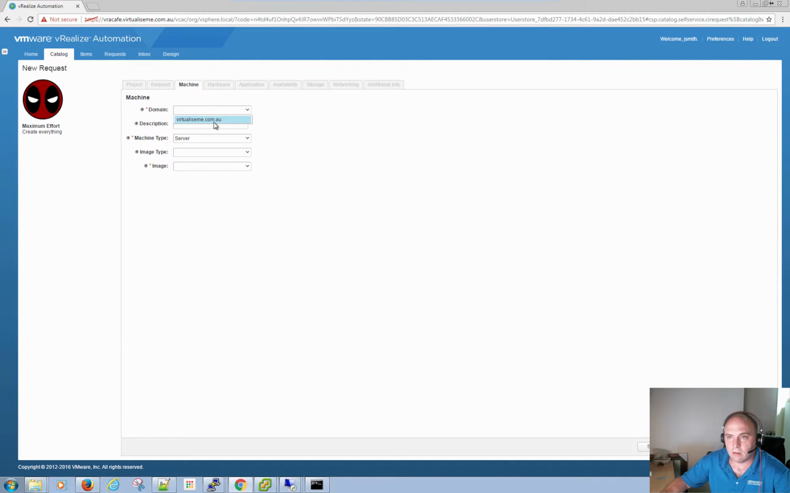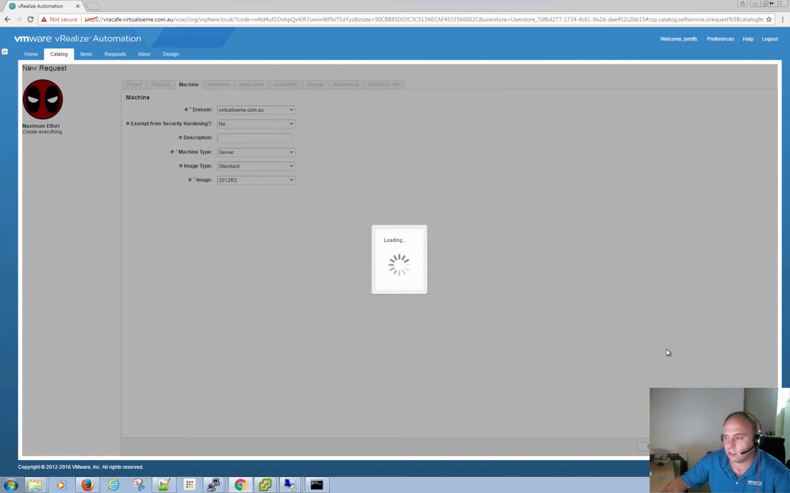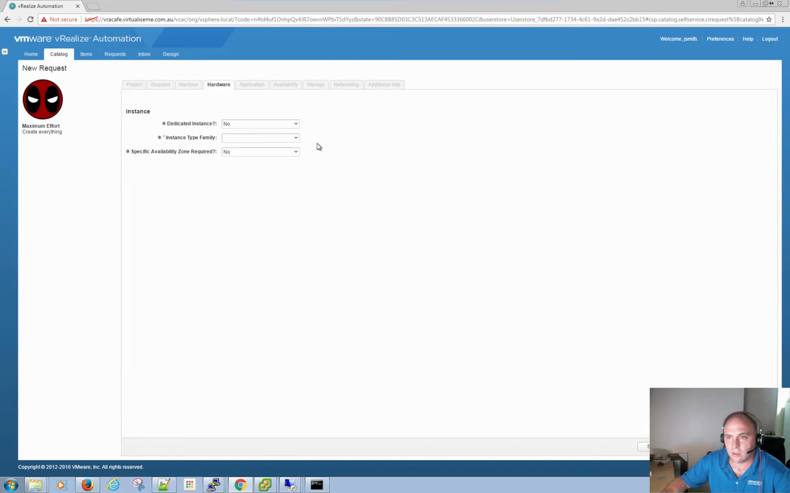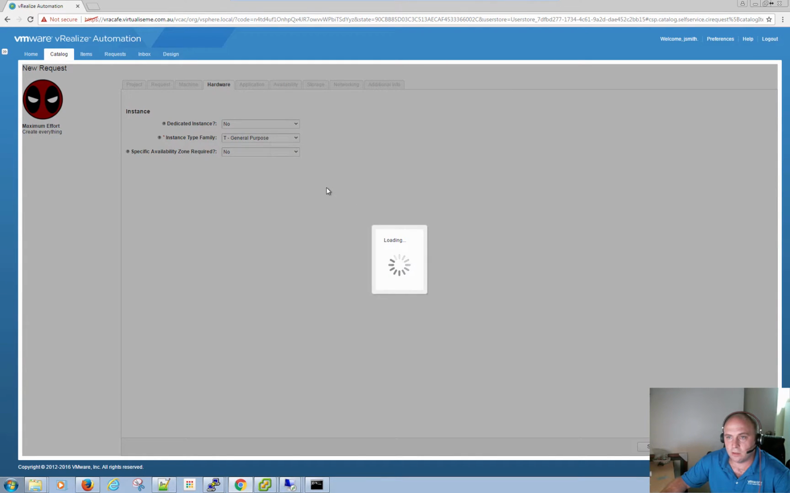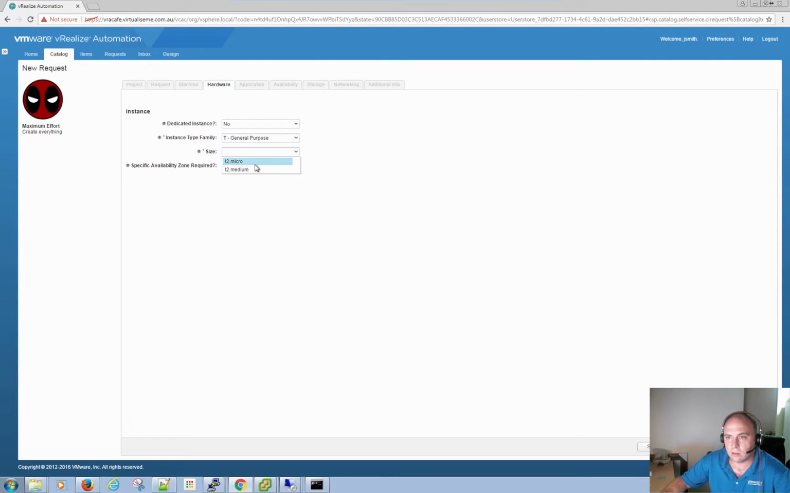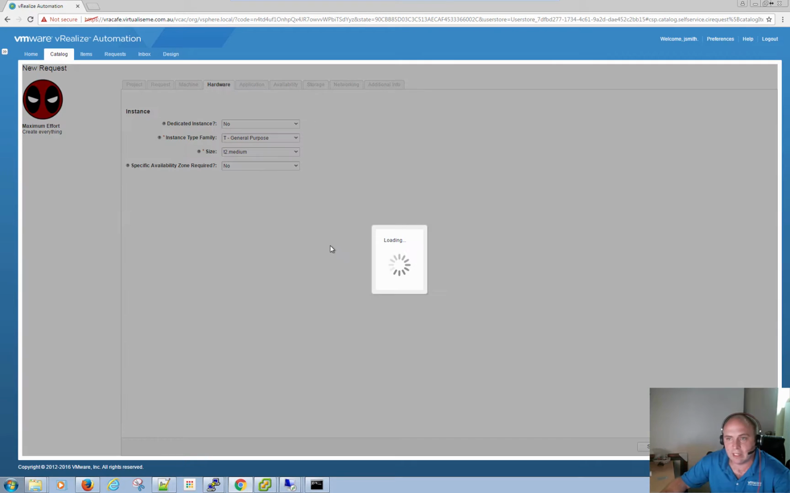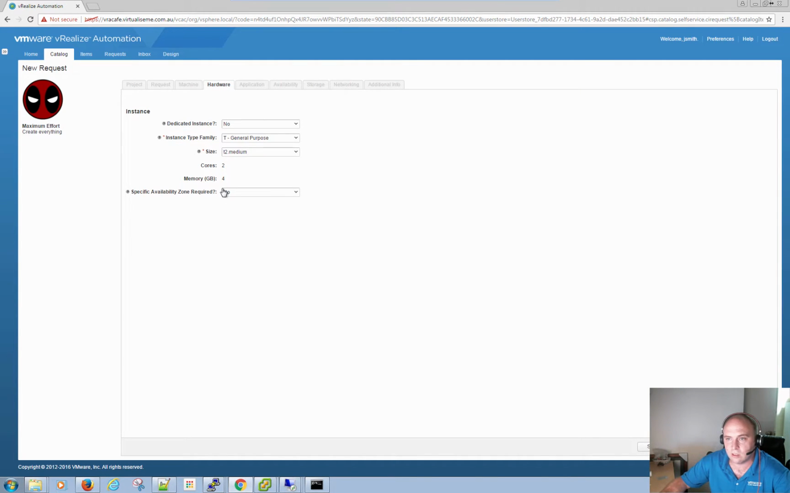Great. Domain. We have the different images. We say no, we don't want dedicated. On general purpose. Size, we'll go medium because that's all we've allowed. Again, you can allow your different sizes. I don't want to specify availability zone. Application. Give it a name. Now this will actually make up the name of the box. I won't go into that right now.